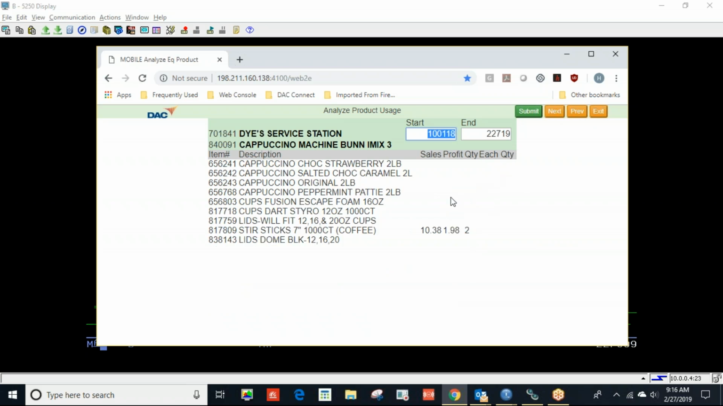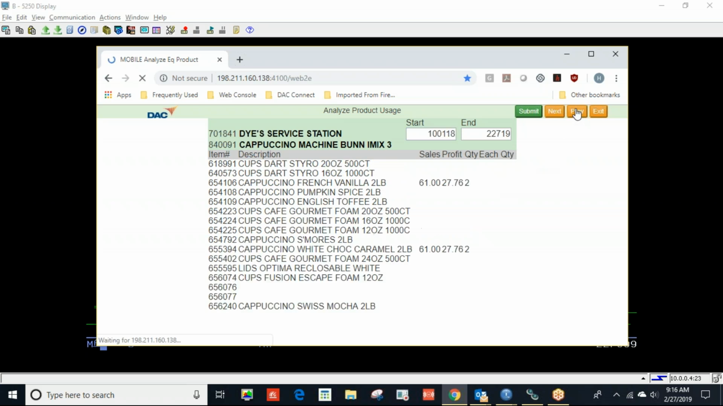And I'm noticing that these are a little jammed up, and I know I want to do some revision to that, because basically it's $61 in sales, it's $27.62 in profit, and they bought 2 of those, of the cappuccino French vanilla, since October the 18th of last year. So a little light on the usage for Dyes Service Station.